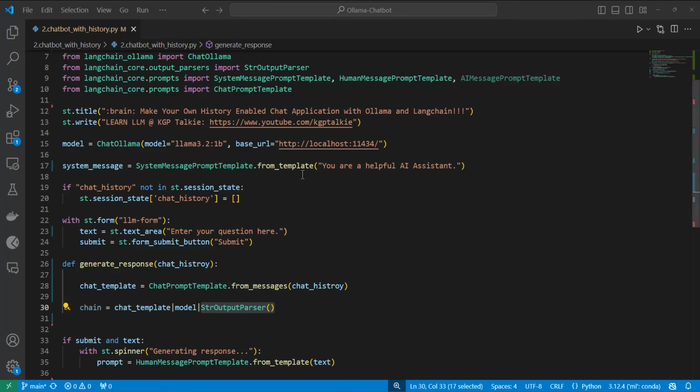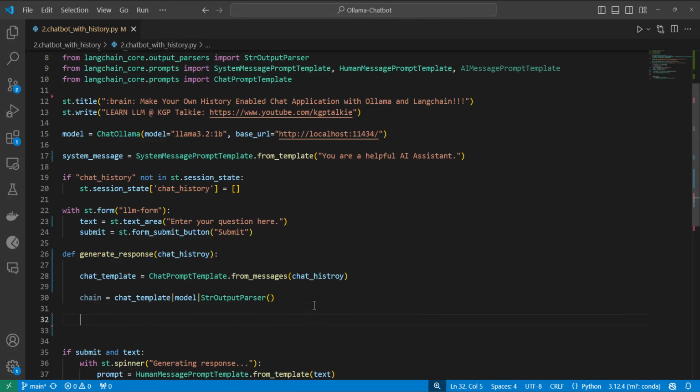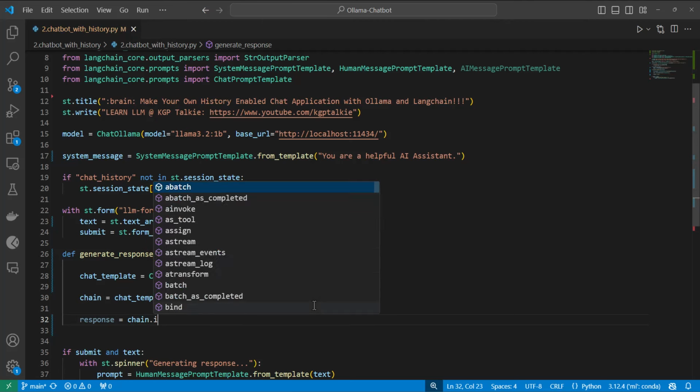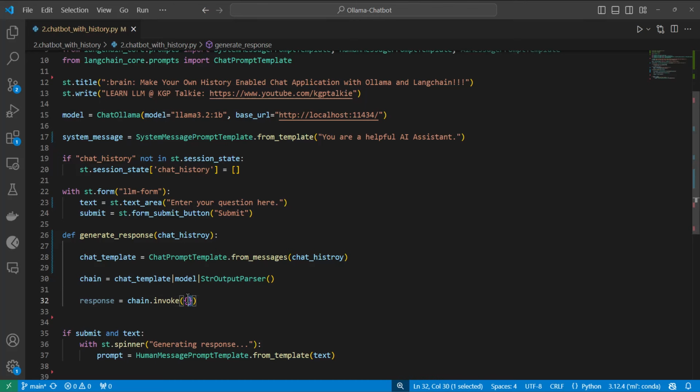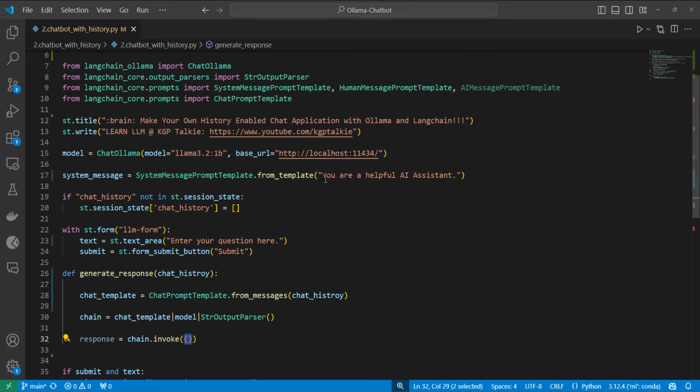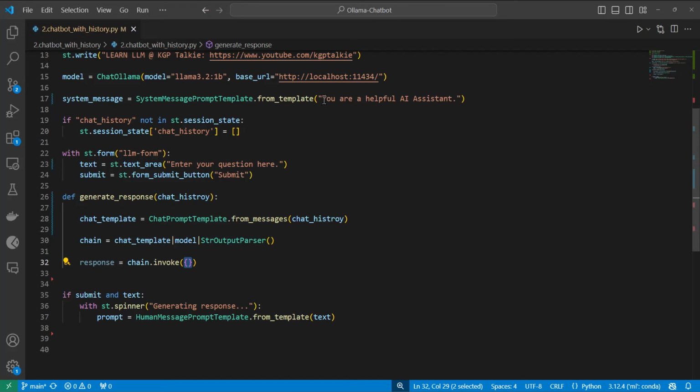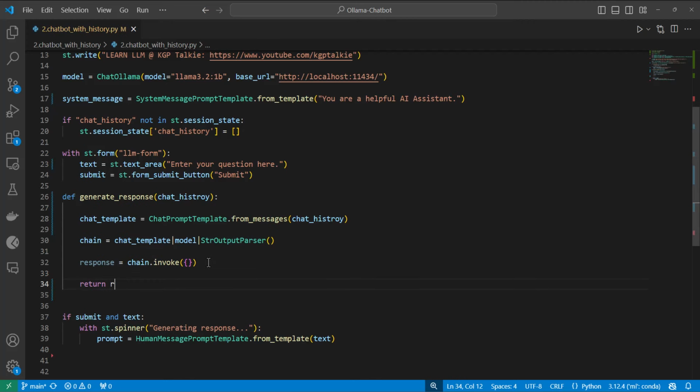Once you have your LangChain chain, what you need to do is simply get your response. So I write here response is equal to chain.invoke, and thereafter I pass an empty dictionary. Why is it an empty dictionary? Because there is no input parameter in our chat history or our system message. So we pass the empty dictionary. Thereafter I return my response from generate_response.